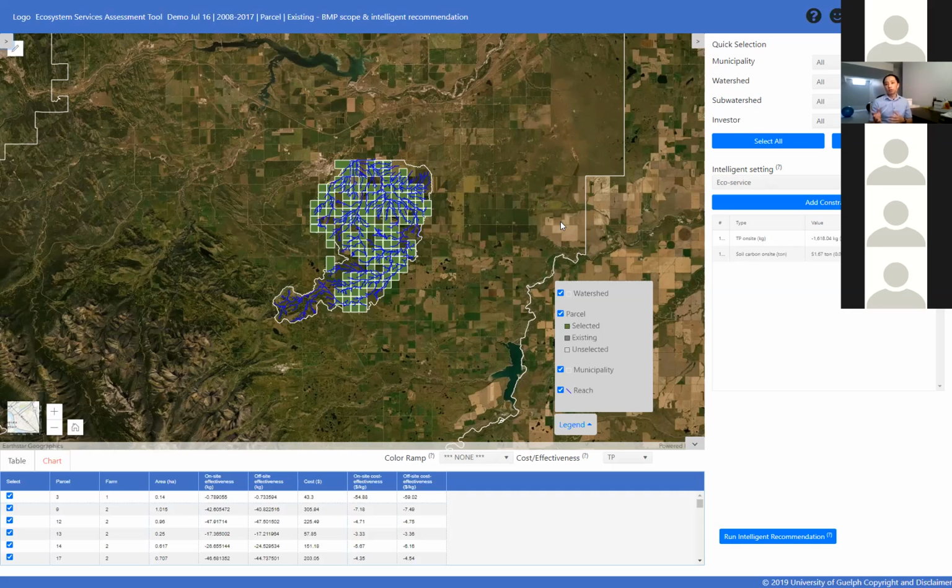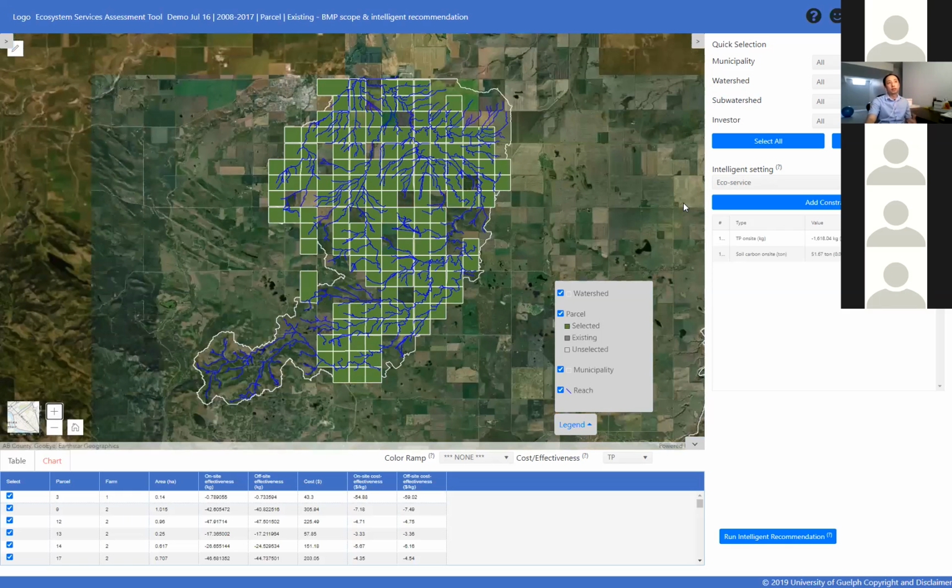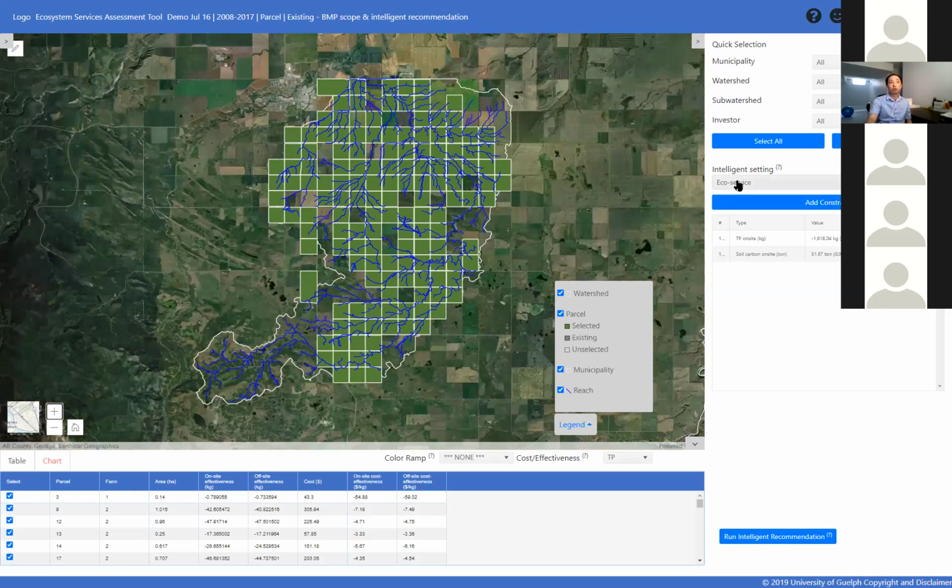Or the first question is you get the ecosystem services requirement, and you want to minimize the cost. And so actually that's the key initiative of this tool, intelligent recommendation. We build 2 settings, 2 modes. Eco-service mode tries to answer the first question: if you have a clear idea about your ecosystem services requirement, we call it a constraint, then how can you achieve it?